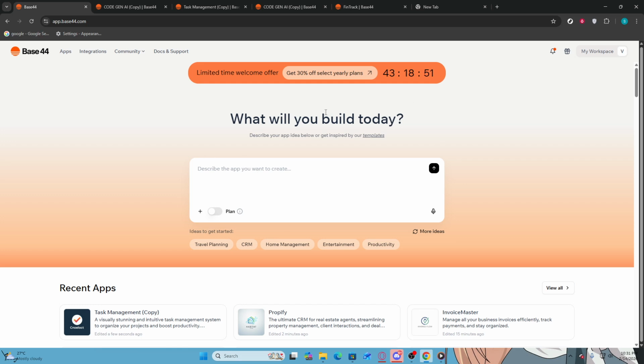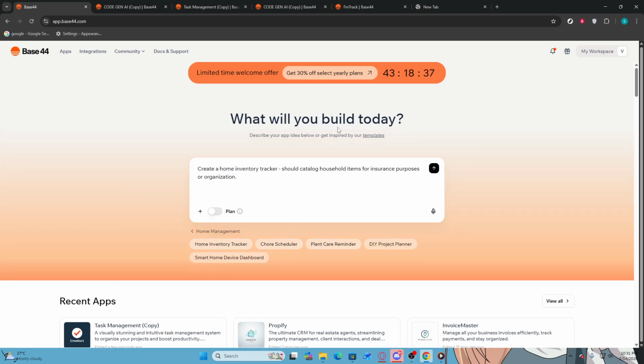This action will open up options for you to explore different app ideas and functionalities. After that, you will see an option to describe your app idea below or get inspired by our templates. Click on this area to begin inputting your initial thoughts or select a template that aligns with your vision. Now, type in a prompt for your app. This is where you can express your ideas clearly. Make sure your prompt is concise and specific, as this will guide the app generation process effectively.